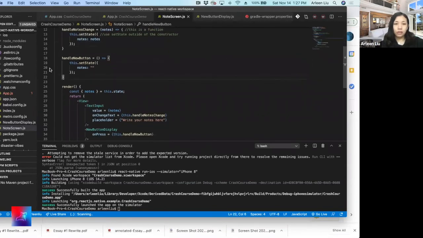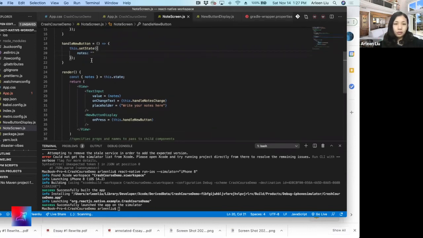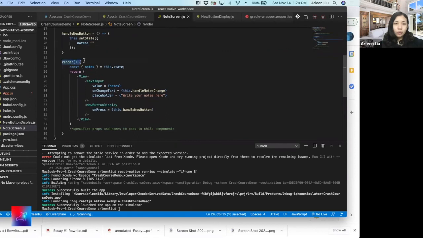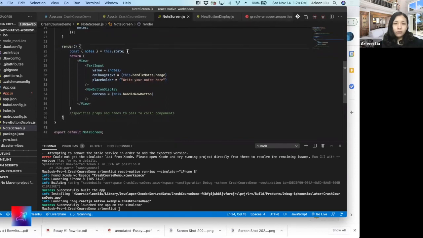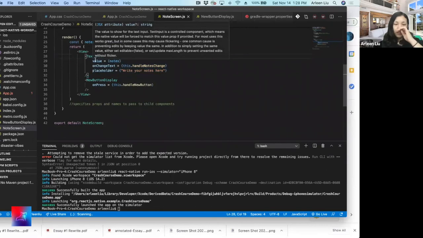Then I also decided to include a button. This is just code that handles the button, and this is a new button. For this button, all I do is reset the text input. So as you can see, I update the state to be an empty string. And then here is my render function where all the display is happening. First, I extract my notes value from the state within my component, and then I am using the built-in React Native component TextInput to display it and take in the text.